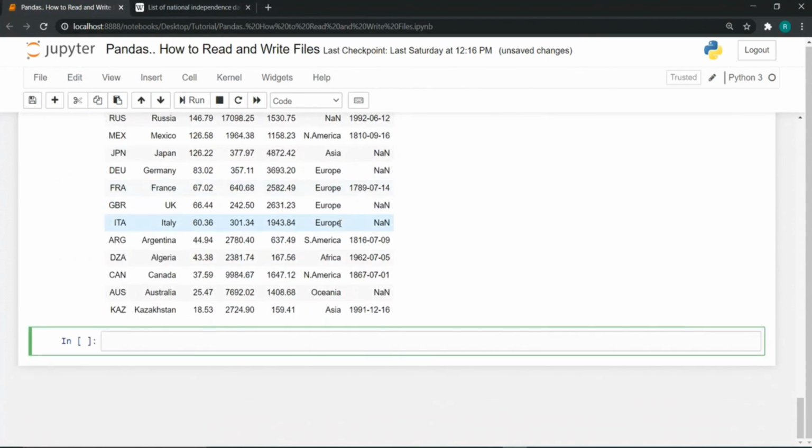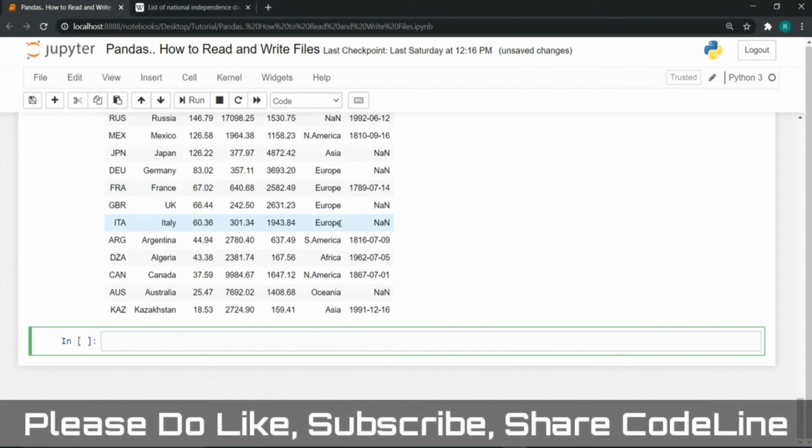So in this tutorial, we have covered how to read and write CSV files and how to read and write Excel files. In the next episode, we will see how to read and write other file formats in Pandas.